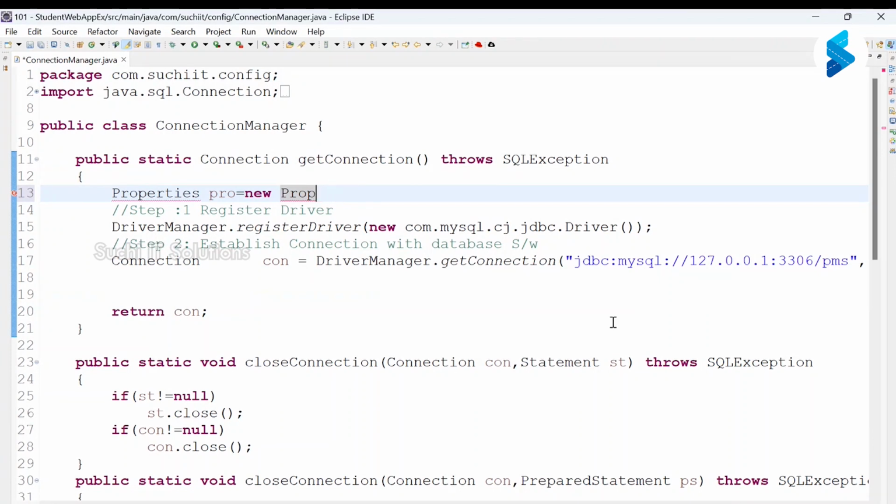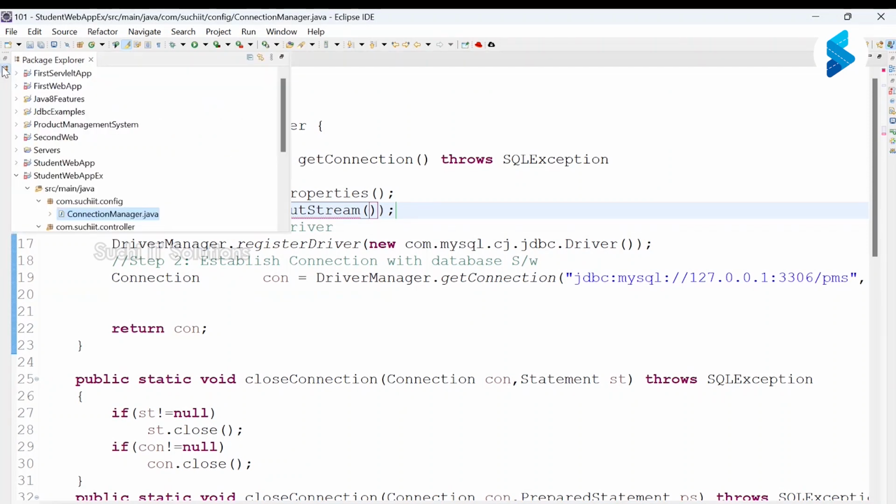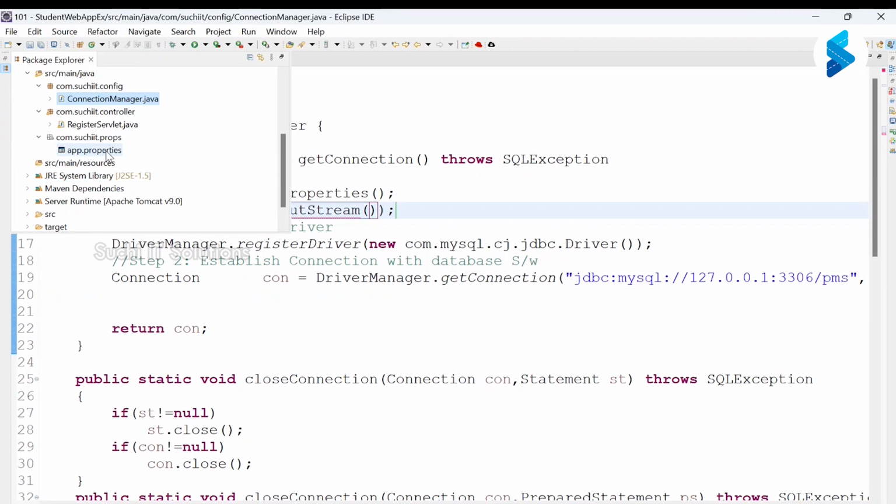Properties. Right. So now we can try to use the pro dot load method. What exactly is it doing in the load method? File input stream. Here we just try to specify the file name. What is the file name? Where exactly my property file is available. Are you clear?